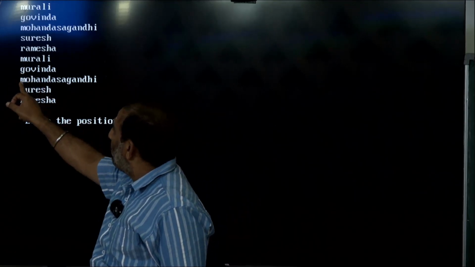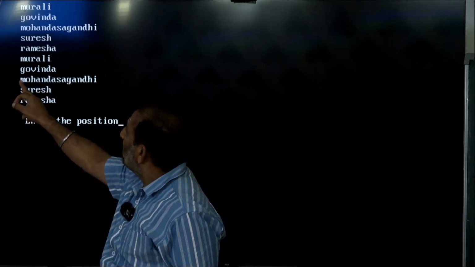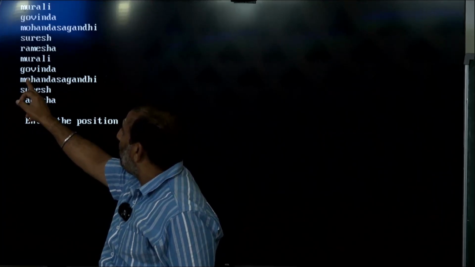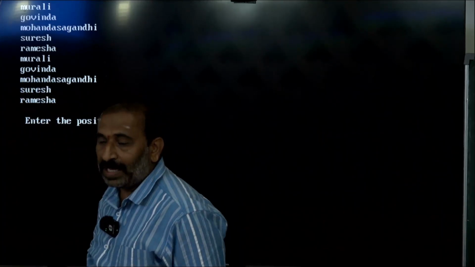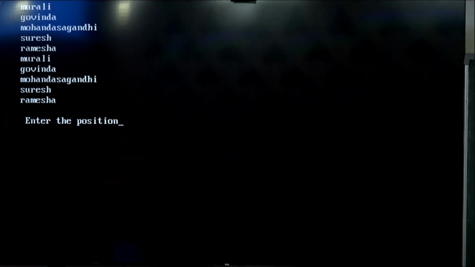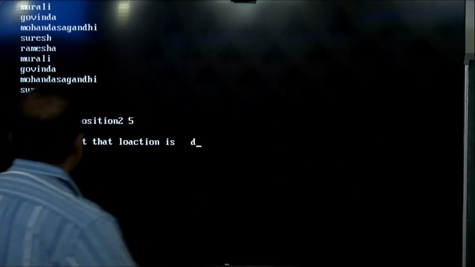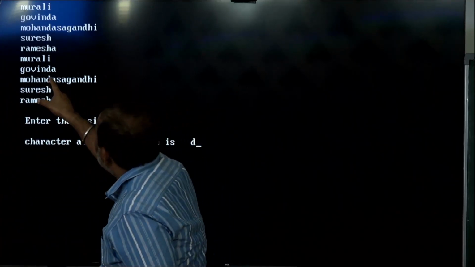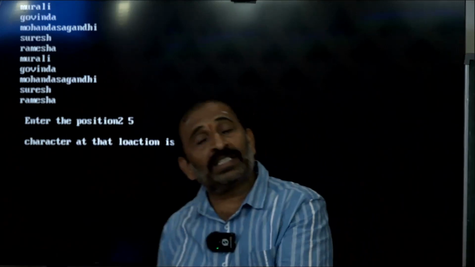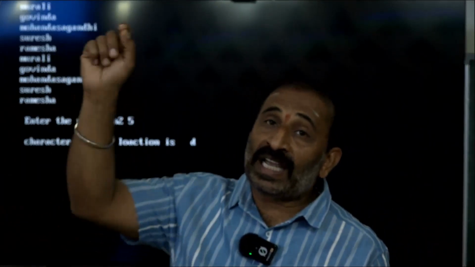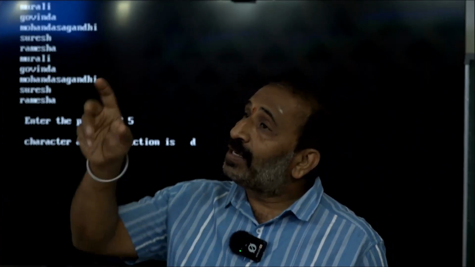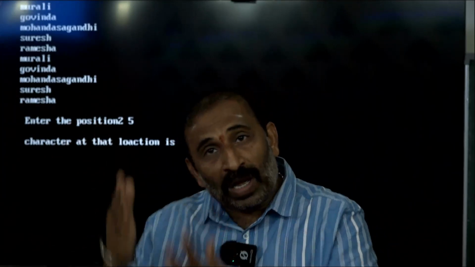I am typing row number 2, column number 0, 1, 2, 3, 4, 5. I will be typing 2, 5. I should get D. So in front of you I am typing 2 comma 5, I should get D. See here, this D, in Mohandas, this character D can be accessed. I am demonstrating this program. You can access a character individually, you can print a string at a time, an entire row can be printed, a row and column can be printed, whichever way you want you can print.